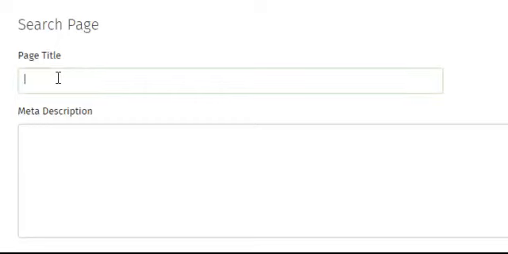So when people go to your search page, you want to give it a title to display up at the top on the tab for the browser. So for my search page, I usually like to just type, search our store. Real simple, real basic, no worries, no hassles.